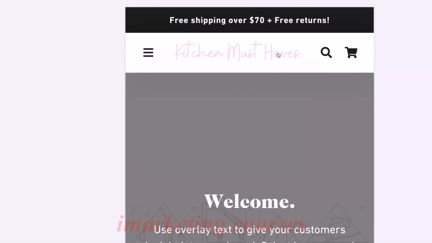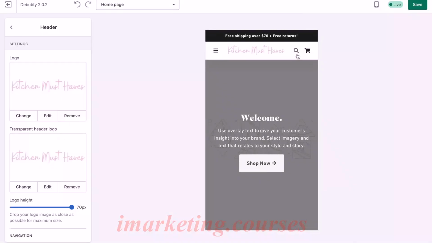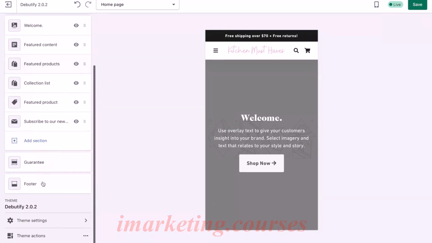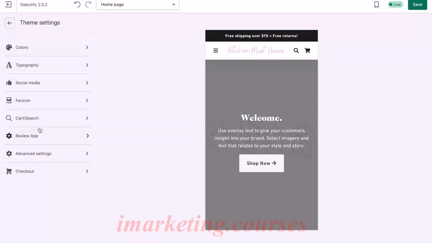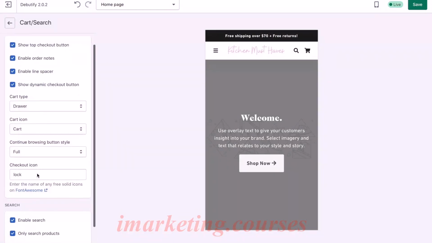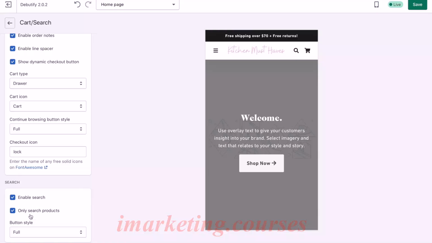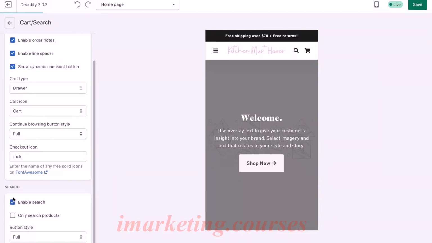Now, as you can see, it's not really centered, and the reason it's not centered is because we have this search thing right here. So I'm probably going to remove that because we don't really need it anyways. All I want to do is go back, scroll down, click theme settings, then click cart search, and then scroll down, and where it says enable search, only search products, just uncheck both of those.